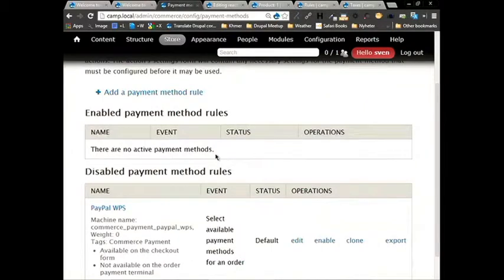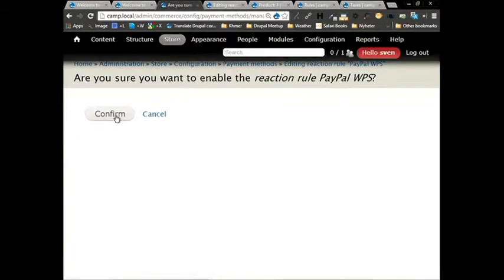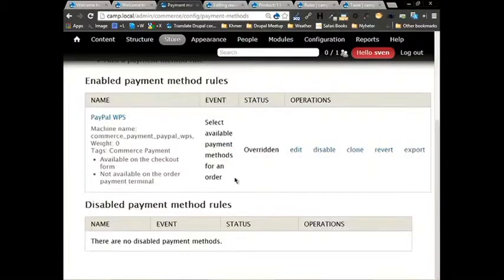Payment gateway modules can be installed and added to Drupal Commerce. It doesn't ship with any particular payment gateway, but you can enable additional payment gateways through this interface. I'm going to confirm that I want to enable PayPal. There are also some settings here which I'm not going to look at right now.